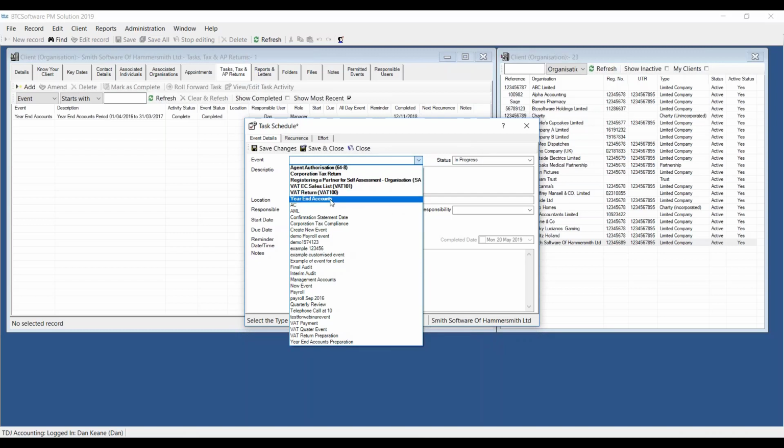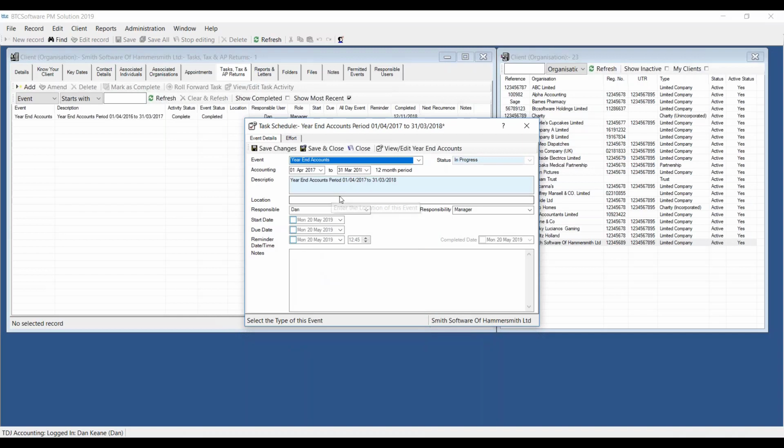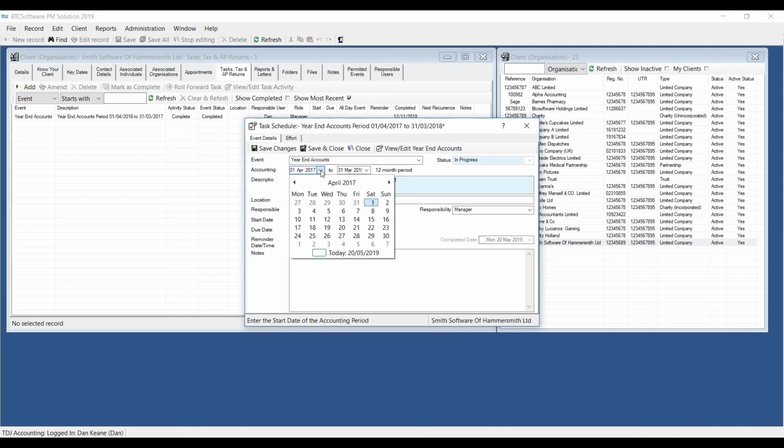So I'm going to select year-end accounts from my drop-down. You'll notice as I selected year-end accounts, it's automatically picked up my accounting period. The reason it's doing that is because it's rolling it forward from this prior year set of year-end accounts that I have for the business. If it's your first year of using the software, or you have maybe a period longer than 12 months, you can use the calendar drop-down to select that accounting period. So it's nice and simple.